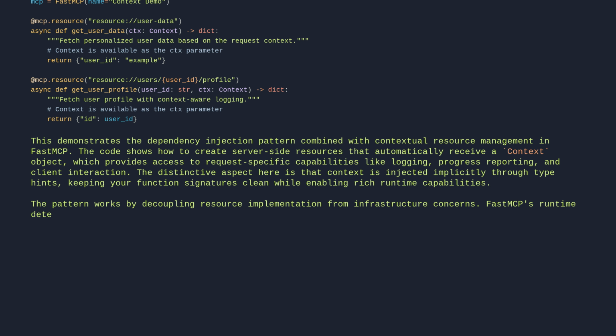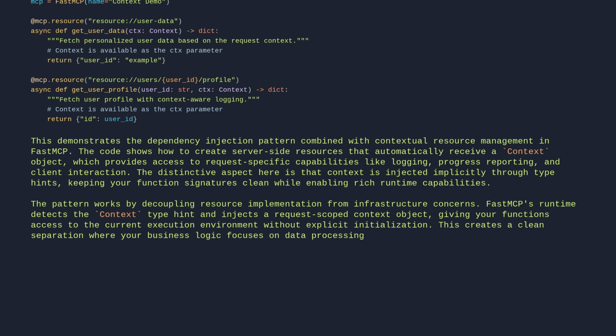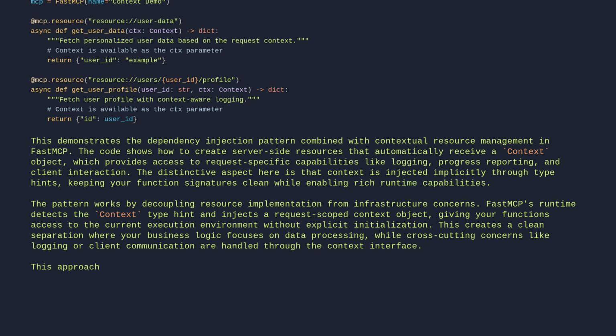FastMCP's runtime detects the Context type hint and injects a request-scoped context object, giving your functions access to the current execution environment without explicit initialization. This creates a clean separation where your business logic focuses on data processing, while cross-cutting concerns like logging or client communication are handled through the context interface. This approach solves the problem of boilerplate infrastructure code in RPC services.